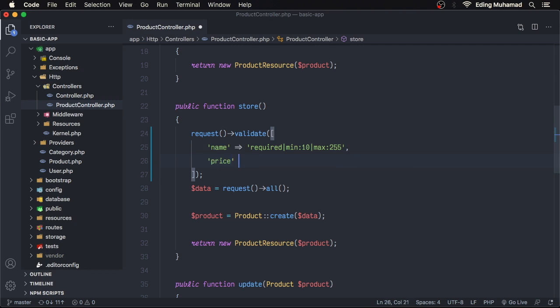For price, it's going to be required. Then it should be integer. You may also use numeric, which allows you to enter a floating point number, but in my case, I'll choose integer because I assume that the price column will store cents instead of dollars. Here I'll also set the minimum number to 100, or equivalent to $1.